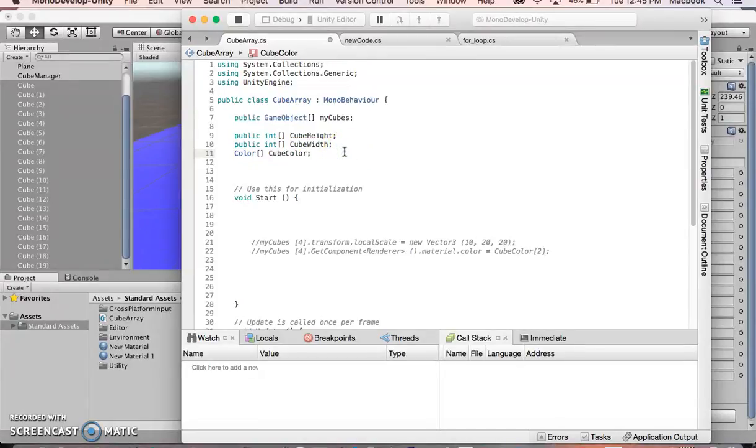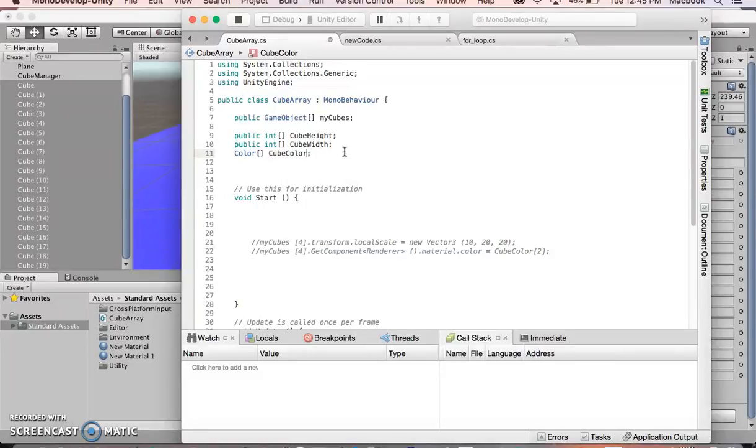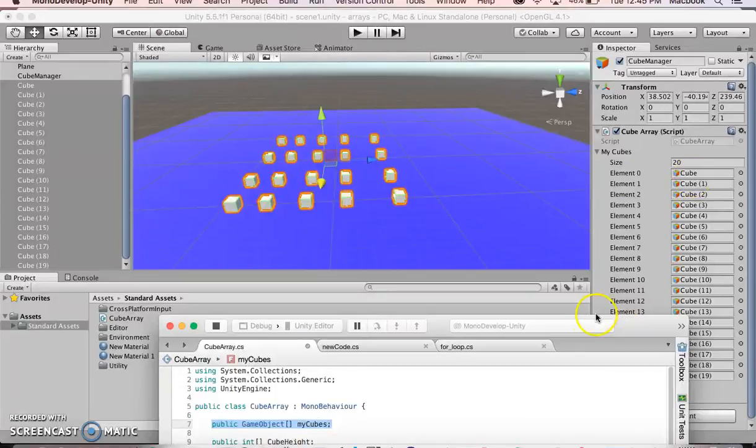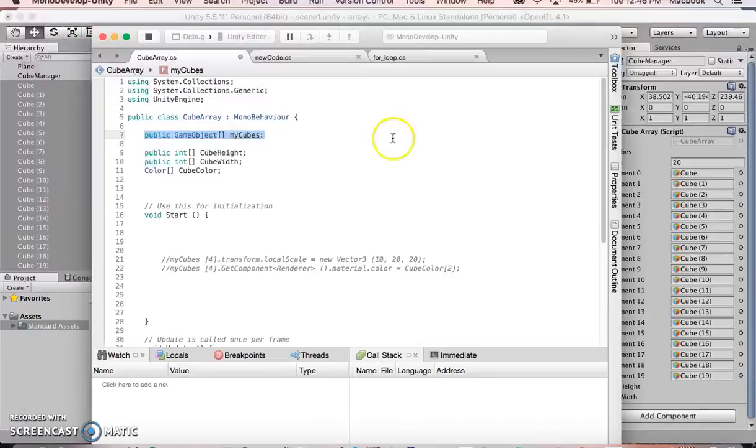I've just deleted all the colors, so it looked something like this, colors, blah blah. So now we've got 3 empty arrays there, and a cubes array. Actually, it's not empty now because it has 20 cubes in it, as you can see there. But these 3 arrays, we are going to use these 3 arrays to change the cubes in this array. So we're going to change the height, the width, and the color.